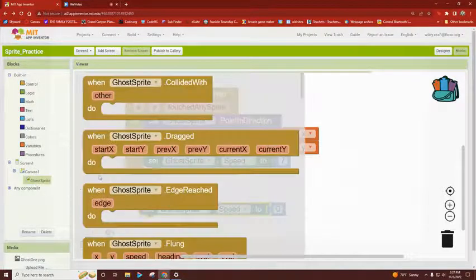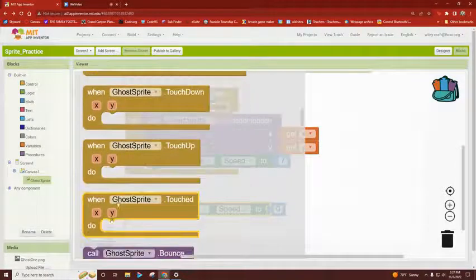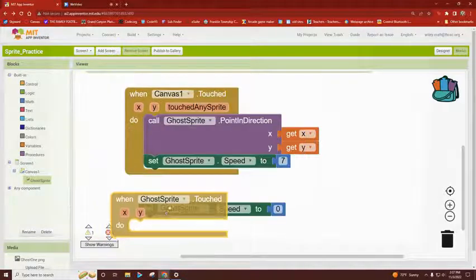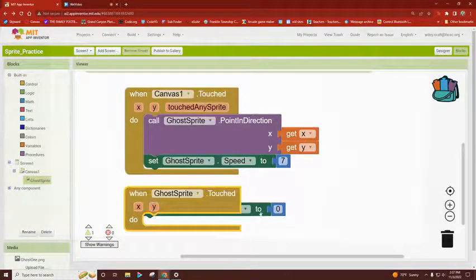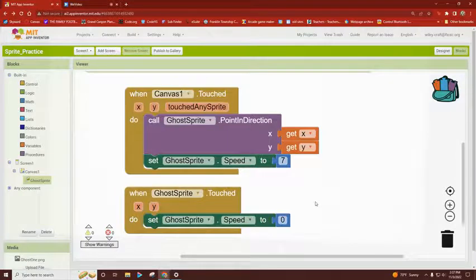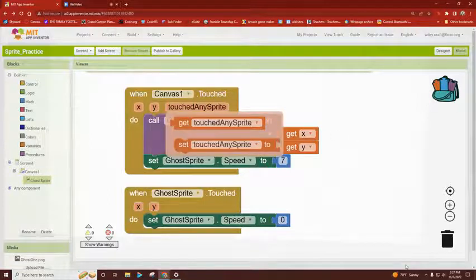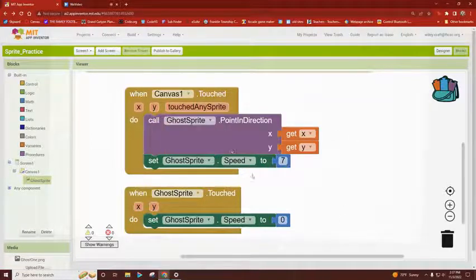So what I'm going to do is I'm going to use when sprite touched. So when sprite touched, set speed to 0. So I have 2 codes here, 2 event handlers. One to make him start moving, set his speed to 7, point him in the right direction, and the second one is just to stop him.